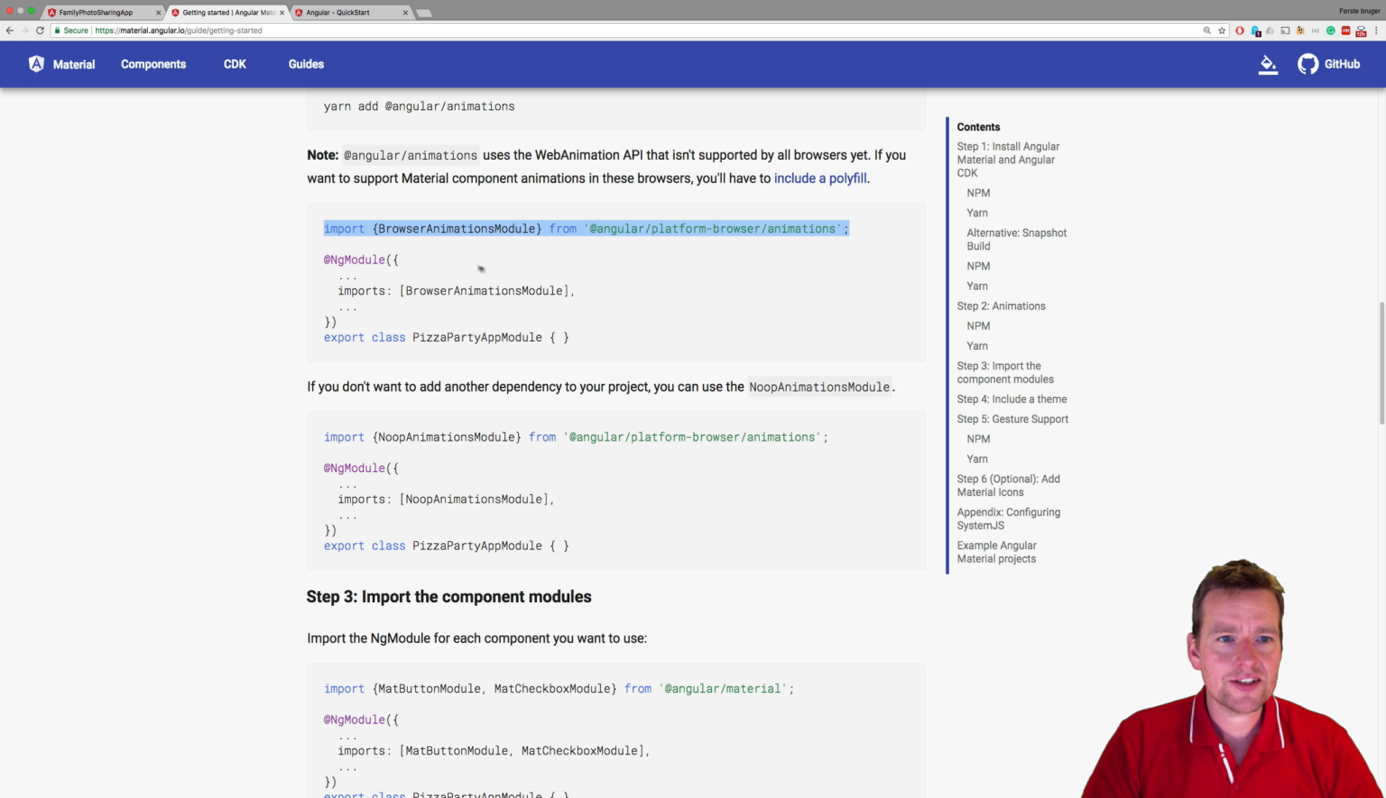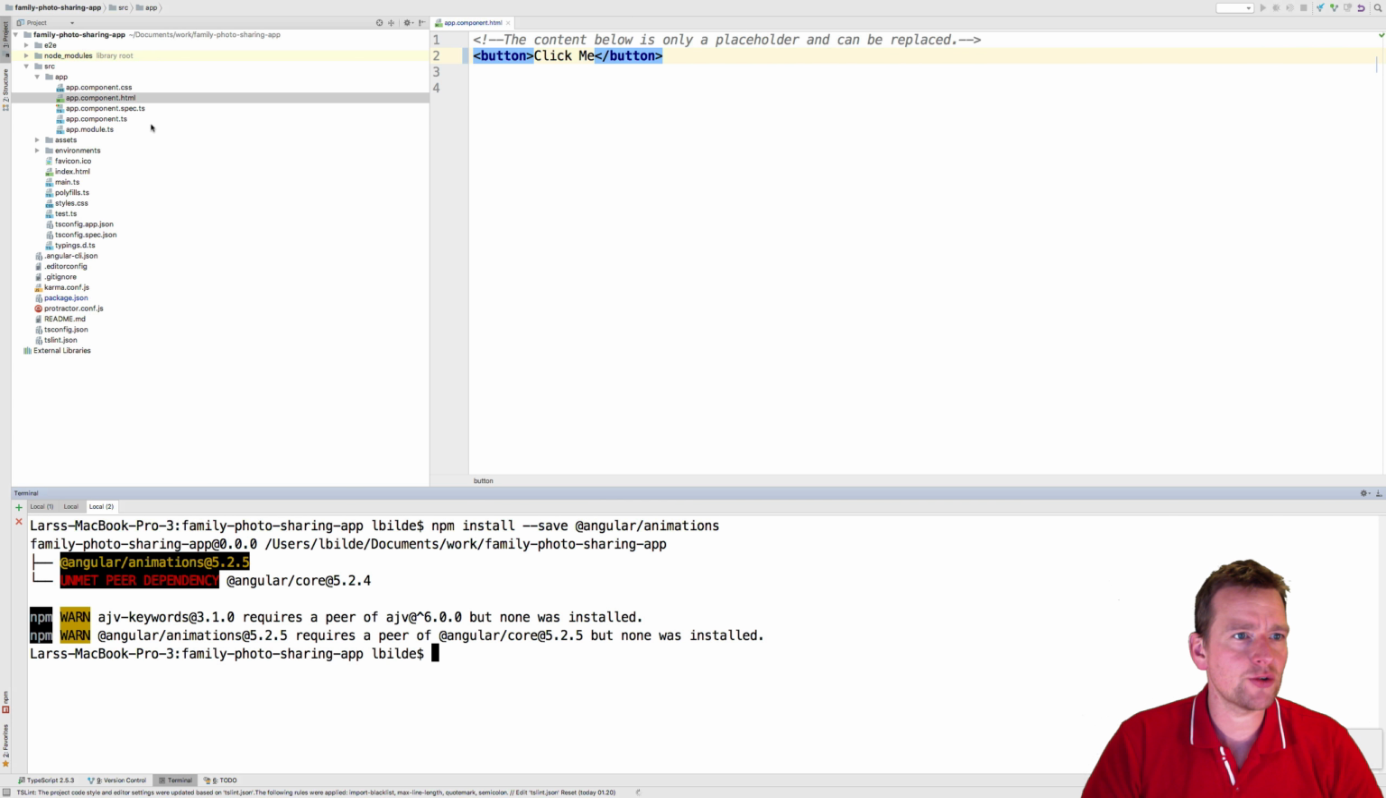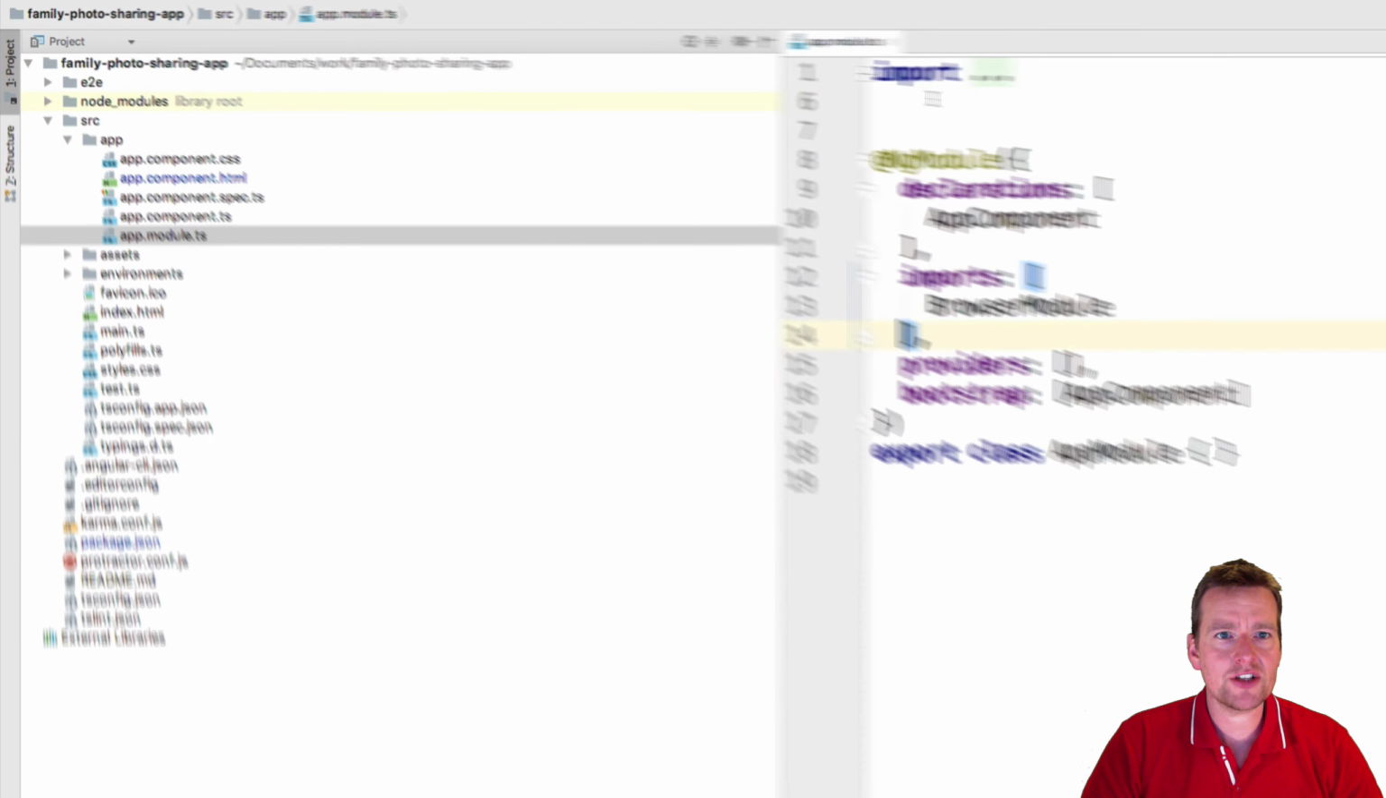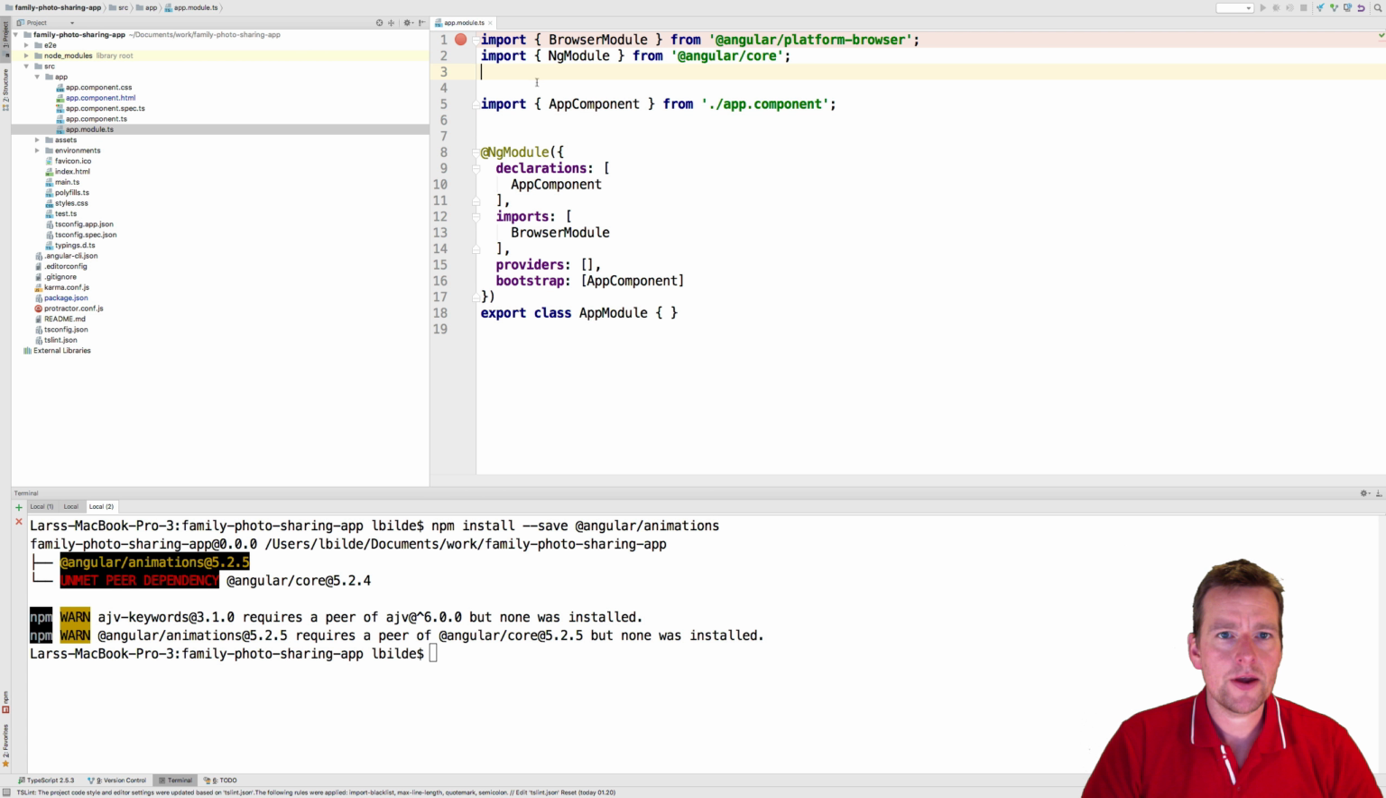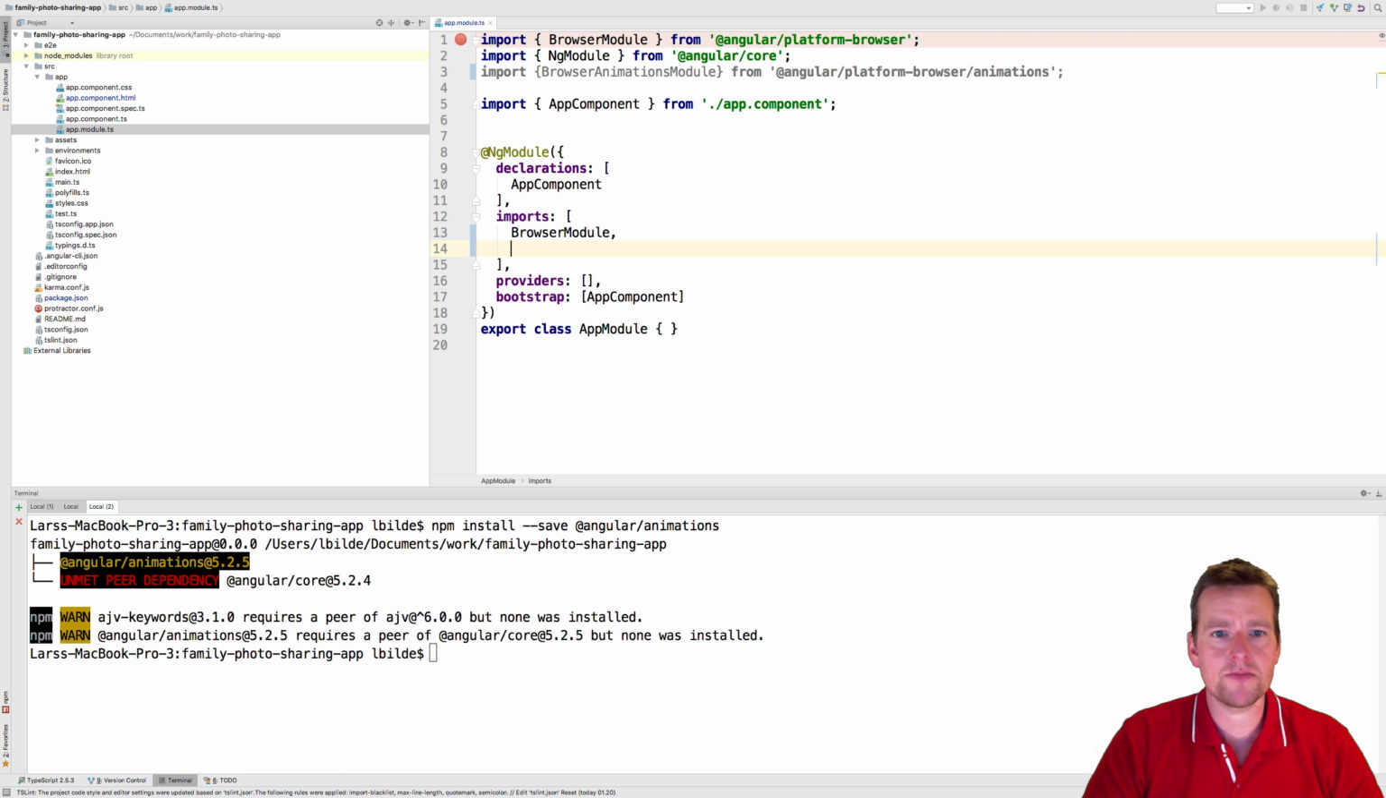Now to do that, step one is pretty much just to copy and paste the import right here into our module code that I showed you earlier, the app module right here. I'll just paste this import in here. Boom. And when I have that, the second thing I'll do is copy this down, the browser animation module. I'll paste that down here into the imports, and now we're actually ready to start using animations inside our Angular program right here.